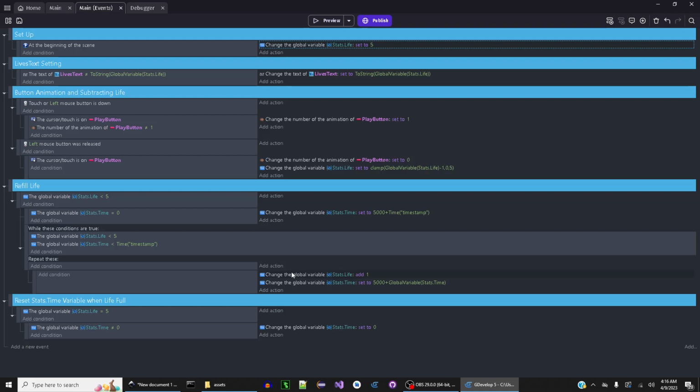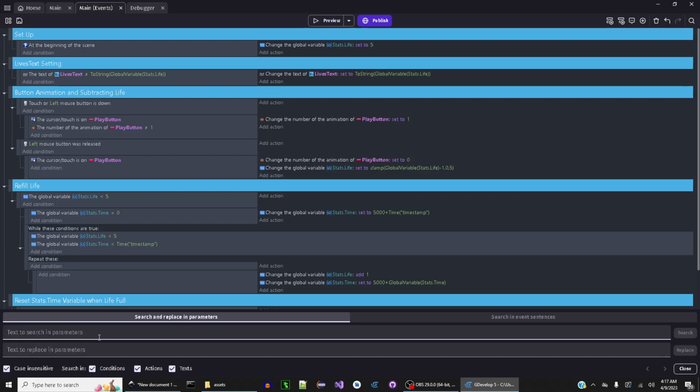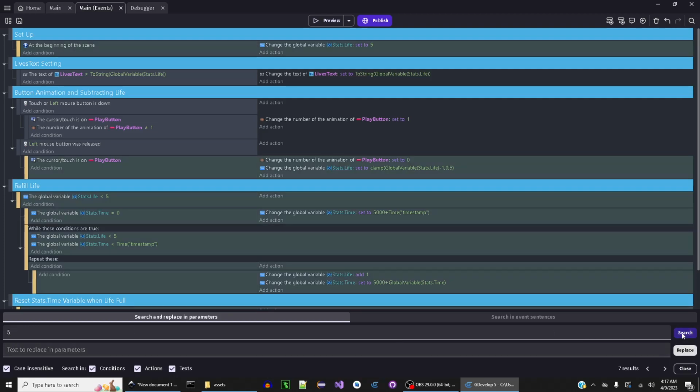Okay, so now I believe we can hit our search function. Let me see if I can search for a 5. I don't think I've ever tried searching for a number. It said it found 7 results. I don't think I have 7. I feel like I had less than 7. So I think it's picking up the 5,000 too.